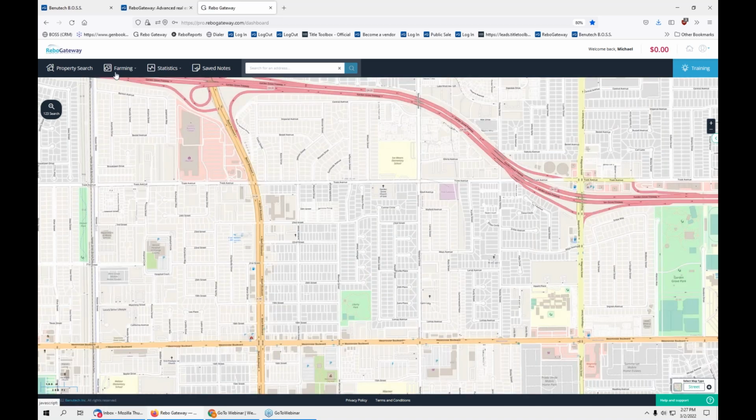So what I want to do now, before I leave this section, is talk about boundary searches. This is something in our system that we're really proud of. If you had ReboGateway before this, you know how clunky it was to do boundary searches. You would just put the address up like you normally would. I'm not going to do that. I'm just going to show you how this works.